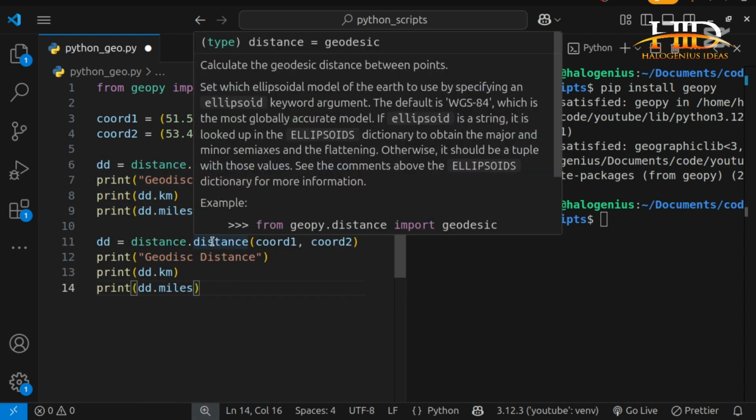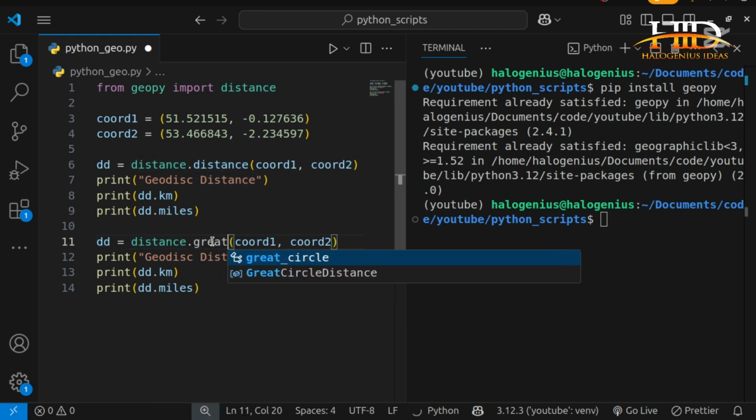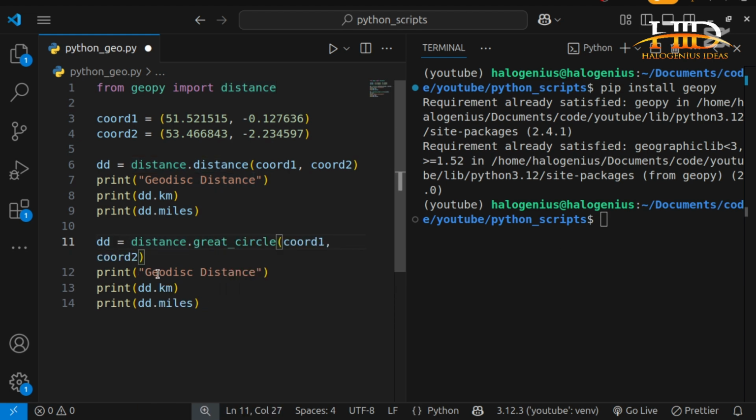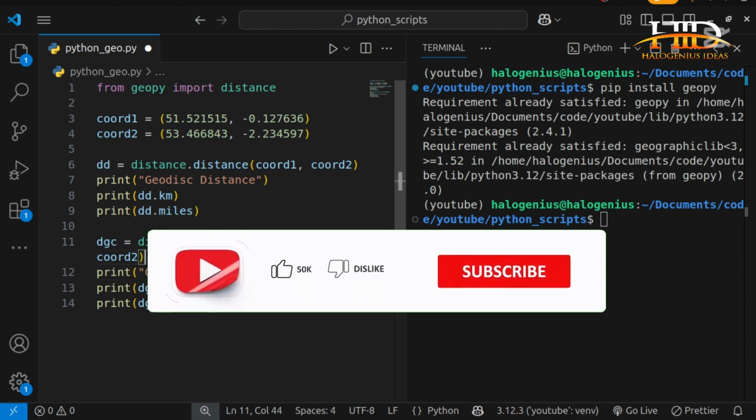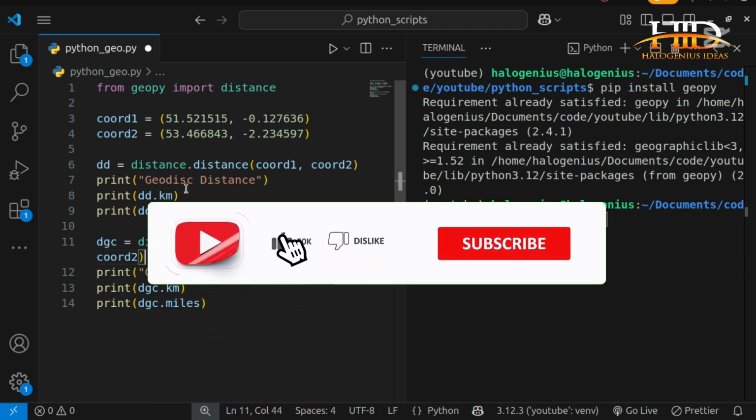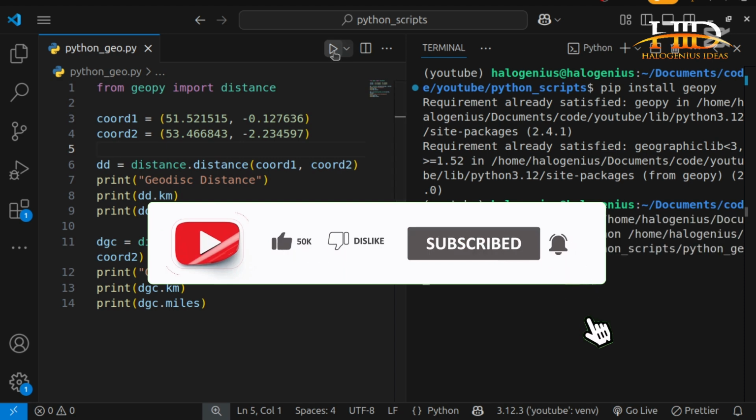For the great circle calculation, just great circle, okay. Then great circle calculation, distance, great circle, then copy. Okay, so this is going to be giving me the geodesic calculation, while this is giving me the great circle calculation. And that is all for the tutorial basically, but let's check it out. So save this and run your code.